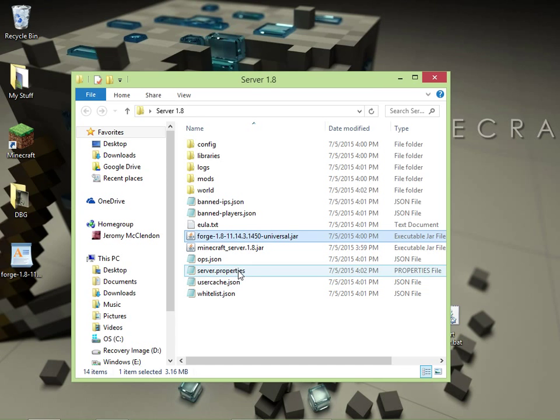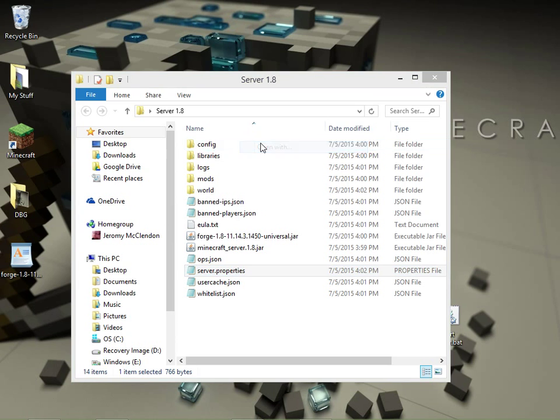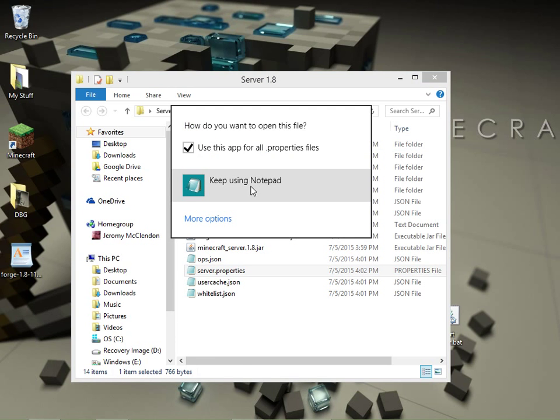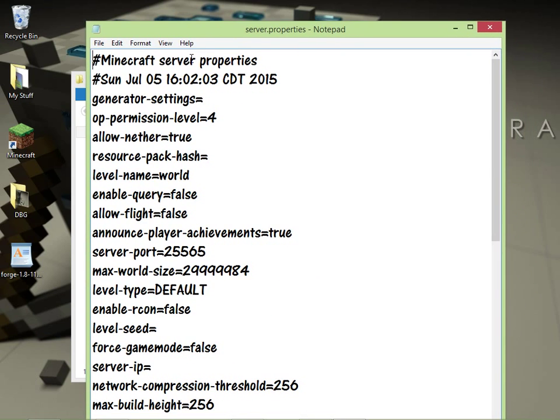The next thing you want to do is go into your server properties, and you're going to say open with, and select Notepad or Notepad++, whatever you decide to use, and it's going to open. These are your server settings, your OP permission level, allow nether true. I mean, you can go through here and change whatever. The default Minecraft port is 25565.